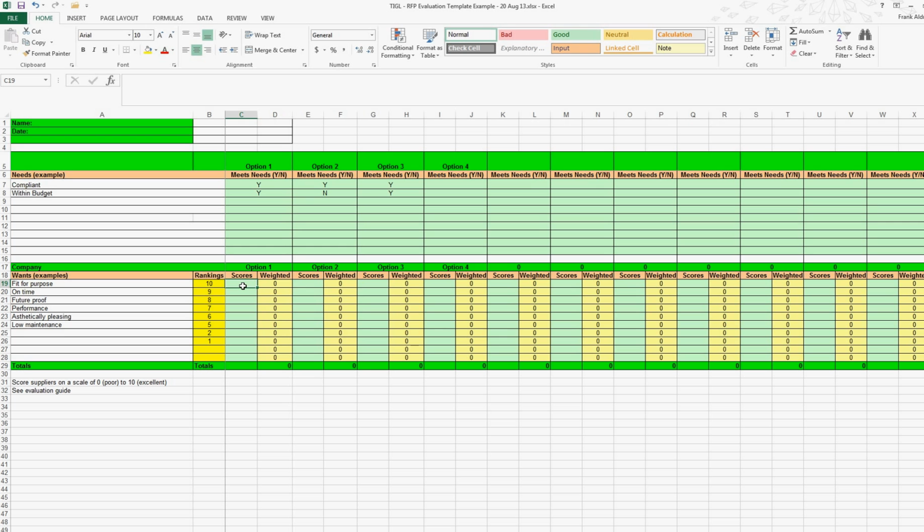So what we can then do is start looking at different options and scoring them. How would they score for fit for purpose for this first option? Let's say we give that one a 9, and we'll just go down and give them some scores, and then we give the second option different scores, and again the third one.